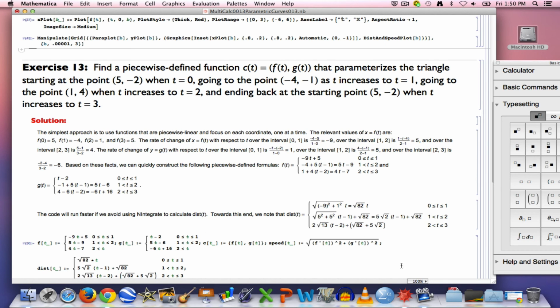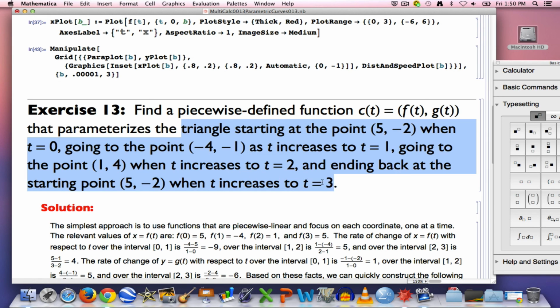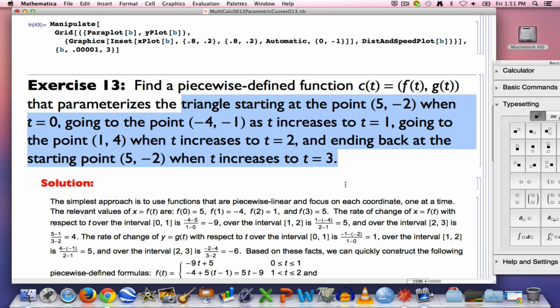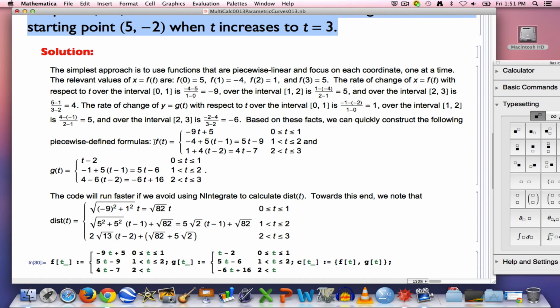You should now try to find on your own a piecewise function also parameterizing a triangle, starting at a certain point, going to another point, and then another, and then back to where you started as time increases from 0 to 1, then 1 to 2, then 2 to 3. And I've got an explanation here. Here are the formulas for f and g, and the formula for the distance traveled function.